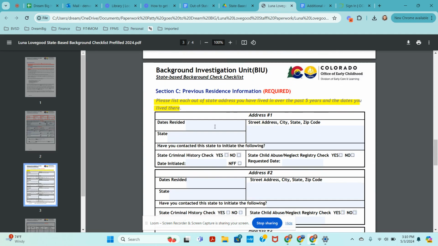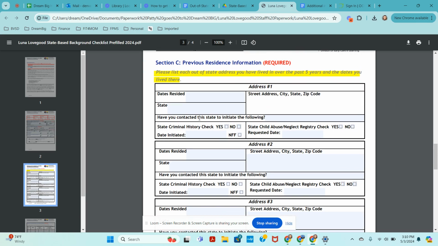Then it's going to get a little bit more into detail about the states you've lived in besides the state of Colorado. They're going to want to know how long you lived in that state, or if you currently live in that state, what state it is, your address there, and then they want to know if you've initiated your checks. So for the example of Ohio, it's an NFF state, so your answer here is going to be no, and you would also click that it's NFF, and then you can list the date that you initiated the check.